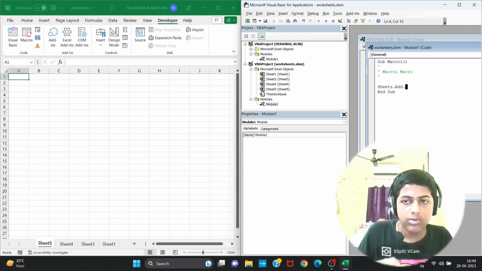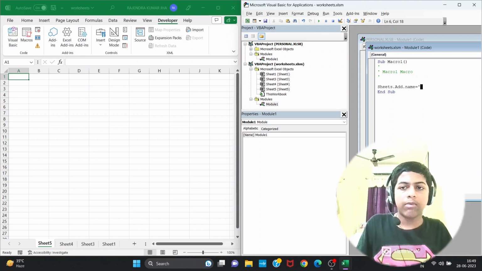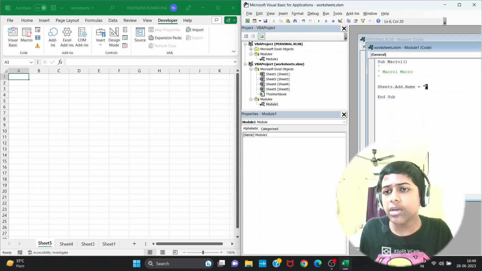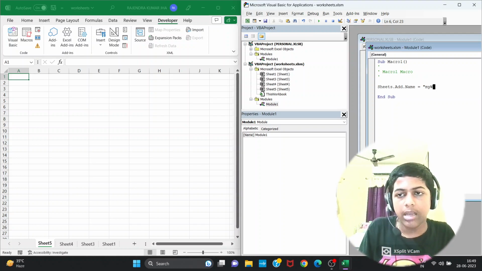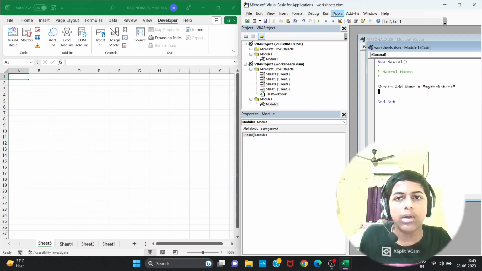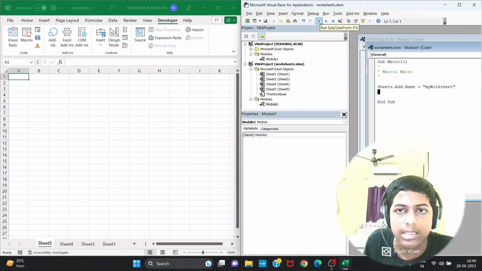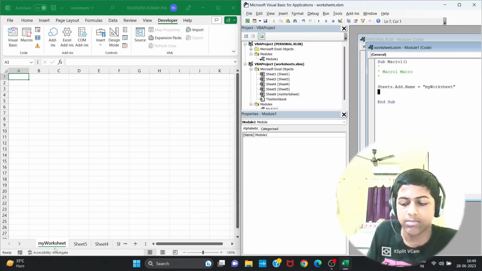Next is how you can give a name. Suppose I'm creating one worksheet and I want to give it the name My Worksheet. What I can do is simply write Sheets.Add.Name equal to, meaning first we are adding that worksheet and then we are setting its name to, let's say, My Worksheet. After doing that, let me press enter and save my code. Now if I click on this run button, it's going to create one new sheet and the name of the sheet is going to be My Worksheet. Now you can see the sheet named My Worksheet has been created for us.